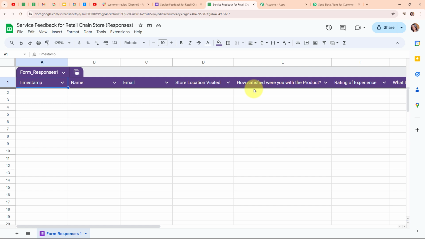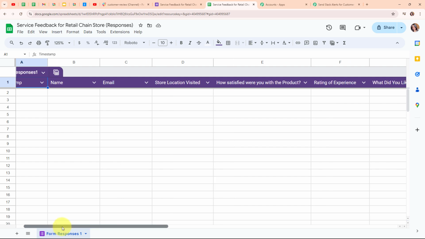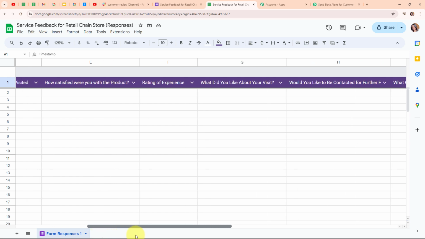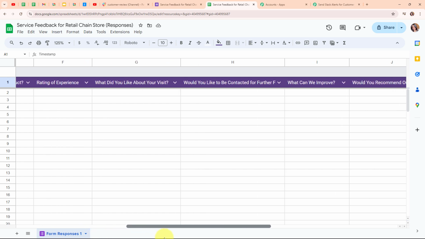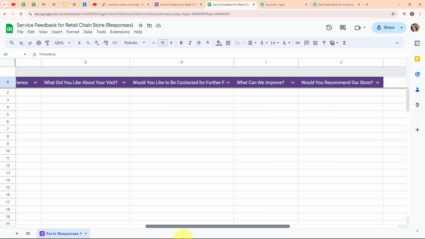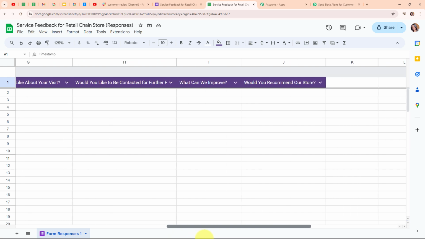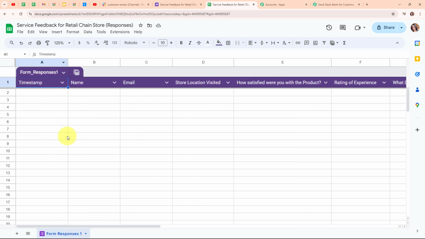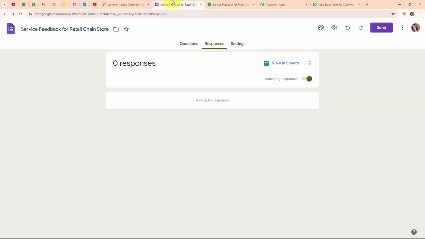Here you can see we have successfully created a new spreadsheet, where we have received the sheet name as Service Feedback for Retail Chain Store Responses. And here you can see the fields that are similar to the ones we entered in our Google Forms, that is name, email, store location visited, how satisfied were you with the product, rating of experience, what did you like about your visit, would you like to be contacted for further feedback, what we can improve, and would you recommend our store. So with this we have successfully connected our Google Forms with the Google Sheets.